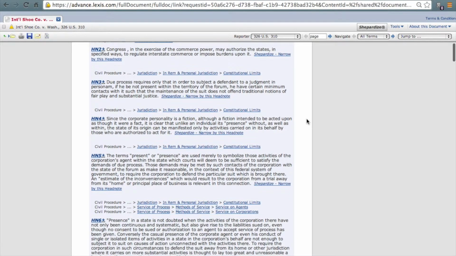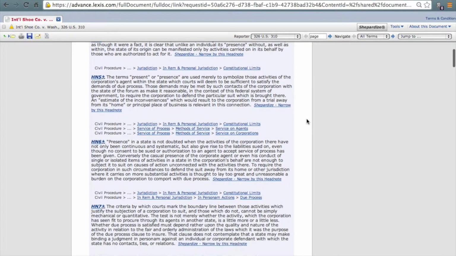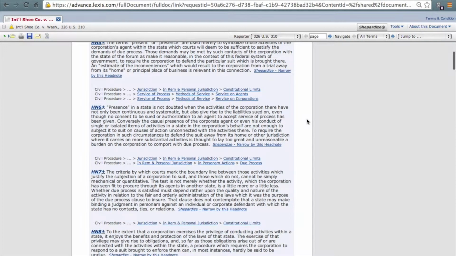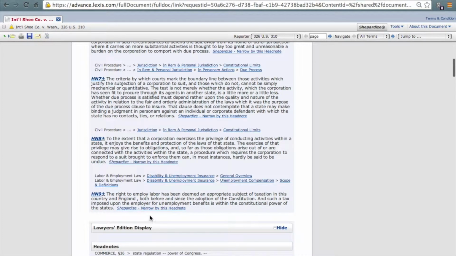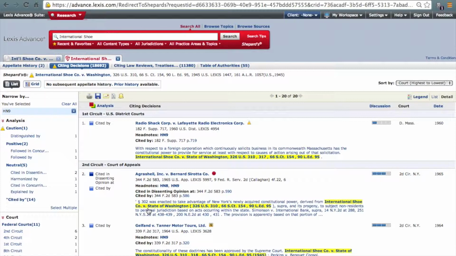To do this, simply scroll down to the relevant Headnote and click the Narrow by Headnote link that is located below each Headnote. Bam! That's the lazy way to do your research. Now, instead of getting 18,560 cases, you retrieved only 20 other cases to cite International Shoe.